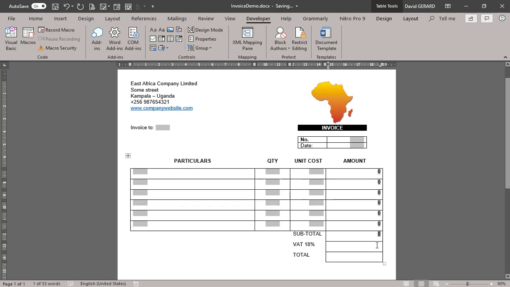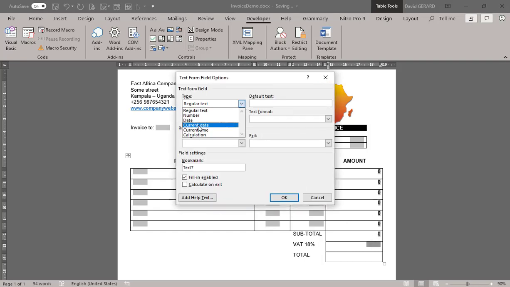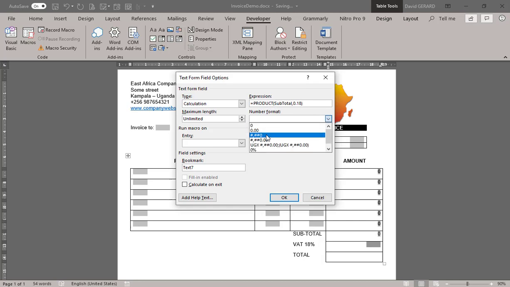Now we are going to calculate the VAT, which will depend on the subtotal. It's going to be 18% of the subtotal, and we are going to use the bookmark name to reference that field. Let's double click on the field, choose the type calculation. We are going to perform the product of the subtotal and 0.18 for 18% of VAT. Number format that we want to apply, it's going to be with the 1000 separators. Let's give it a bookmark name VAT, calculate on exit, and OK.